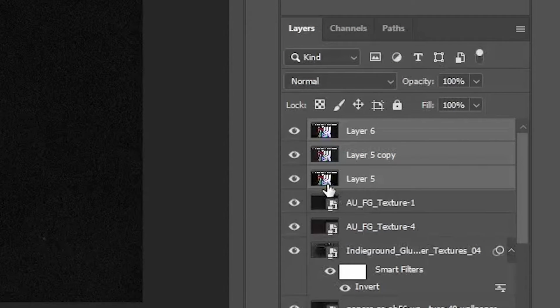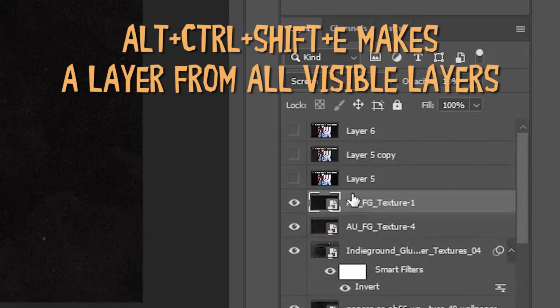Also, if you'd like to camera raw an entire image or similarly do something with the whole image without duplicating everything, if you hold Alt, Control, Shift, and E on your keyboard, you can make a layer from all visible layers.